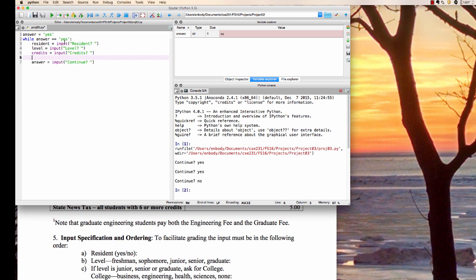And then I could say something like, if resident is yes, we're dealing with strings, and level equals freshman, then what will I do? My cost will be credits times 468.75. Now those of you who are smart will realize this code won't work, but let's give it a try. And we'll watch it blow up.